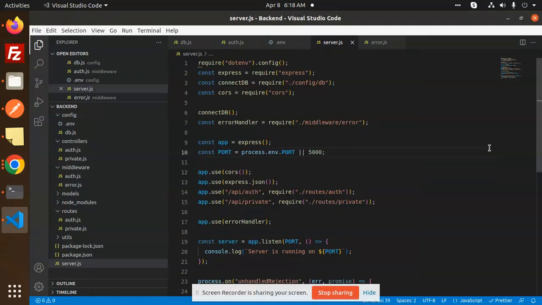Today we are going to learn how to create the register API in Node.js with JWT authentication token. This will be divided into four parts. We are going to learn login, register, forgot password and reset password. All four parts are the basic things that we are going to learn in this video, right?